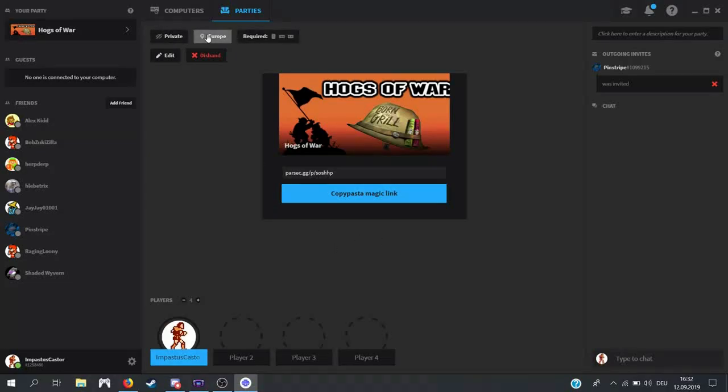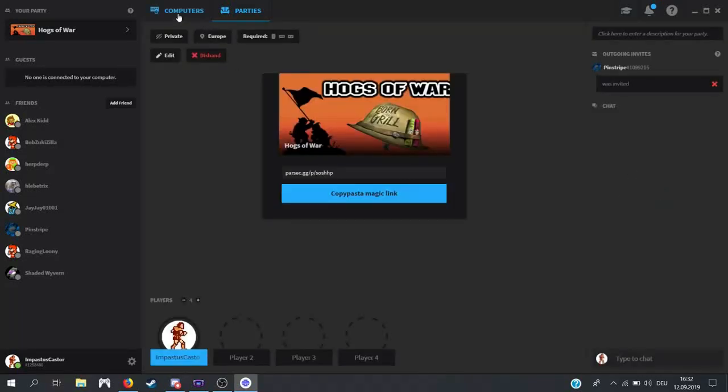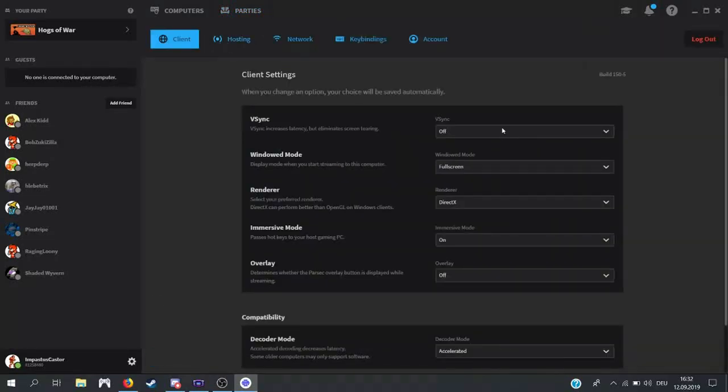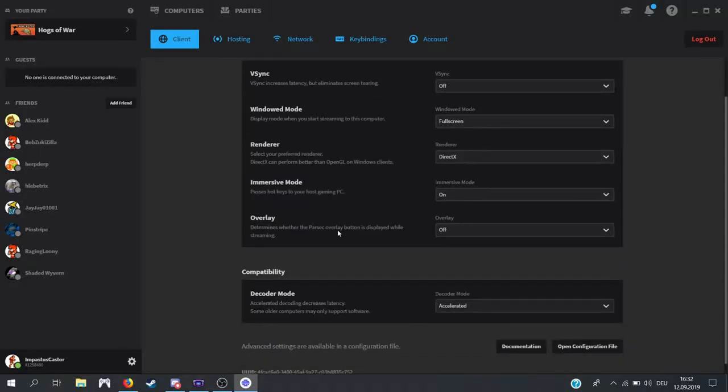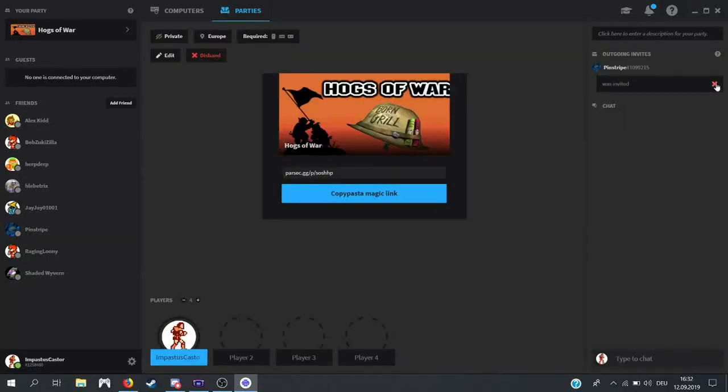Yeah, you can change private, you can change your location, and it's added. Yeah, you can edit the party again, and yeah, that's pretty simple. You can see some client settings, VSync, Windows mode, full screen or not. Yeah. After we exit, I always have to create a new party, so the old party won't work again.